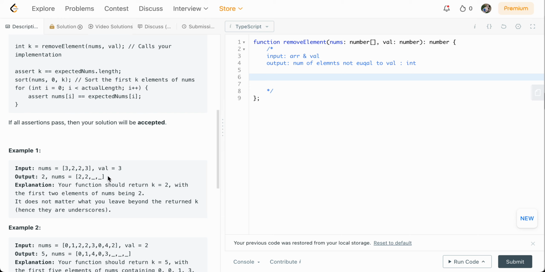Start by looking at the examples. We have two cases right here. So what it says is that we need to remove every 3 we find inside this nums array. But while doing so, we should change it in place, which means we cannot create a new array or return a new array. We need to work with this nums array that's given to us.